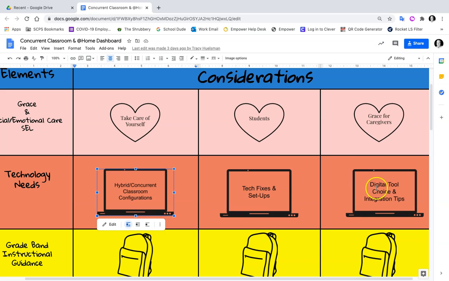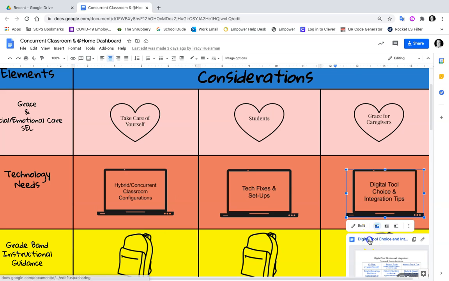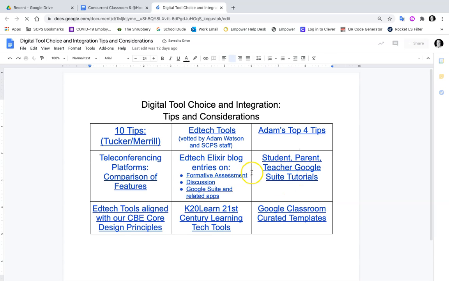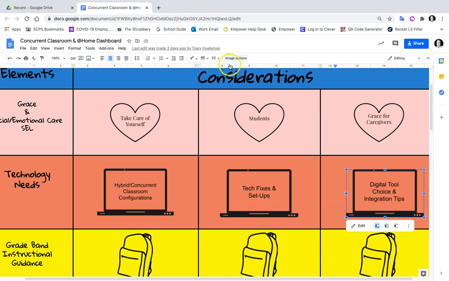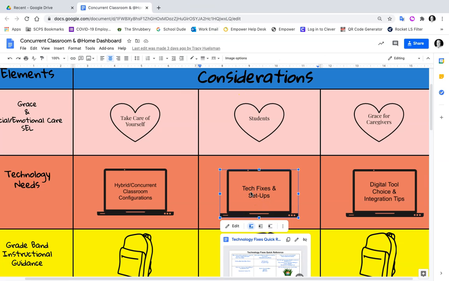I'm going to skip this one for a moment and go to Digital Tools, Choice, and Integration Tips, which is leading to a Google Doc that again has some hyperlinks of different places to go, talking specifically about that blended learning information. The last place, and really to be honest the most important place I want to highlight for the sake of this video, is this Tech Fixes and Setups.